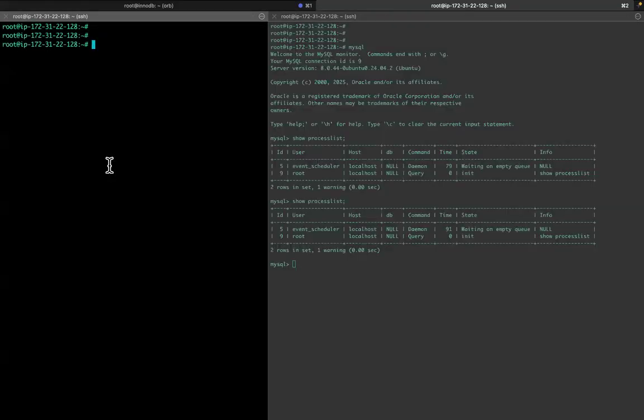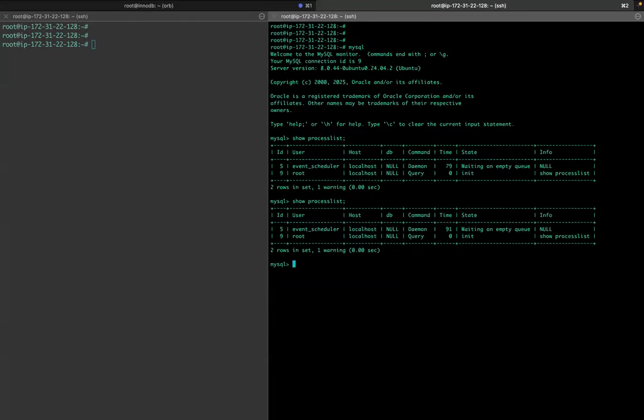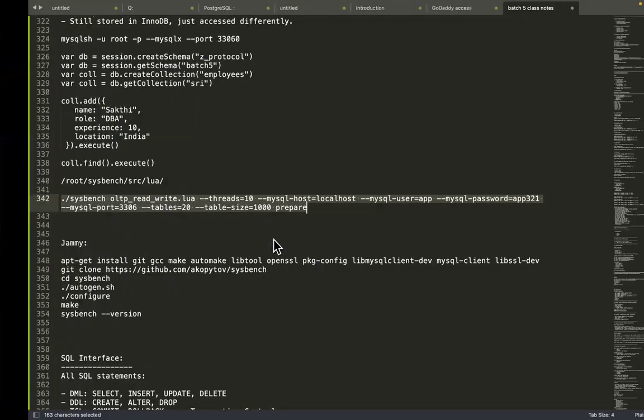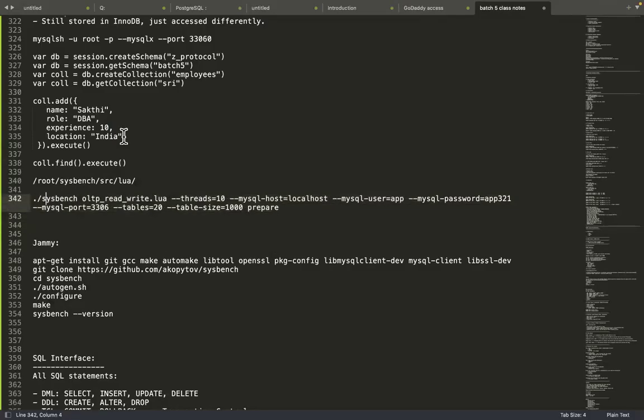Okay, fine. Now I am going to create one database: create database batch5. Okay, and now coming to the sysbench prepare command, here I am going to add --mysql-db=batch5. Okay, let me validate this command. I am going to run sysbench oltp_read_write --threads=10 --mysql-host=localhost. The app user is not there, right?